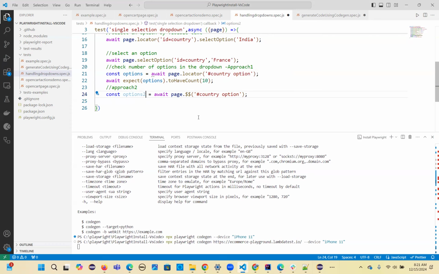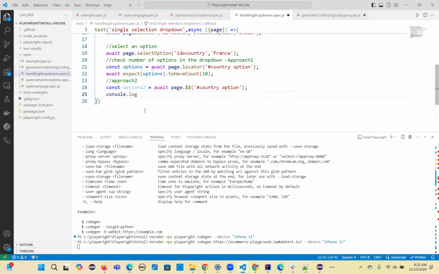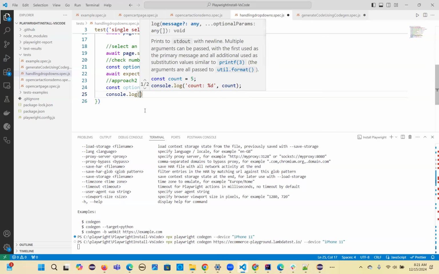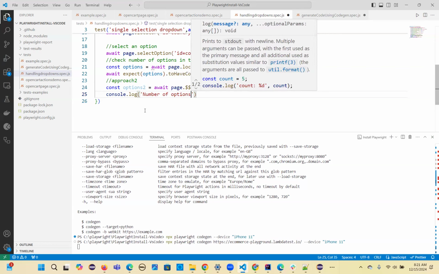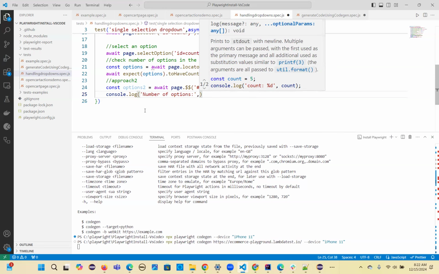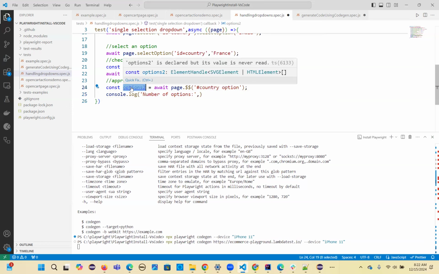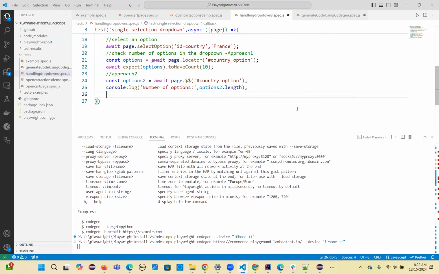if you want, you can print the number of options if you want to know that. Let me print. So how to print in JavaScript? You need to use console.log. So I can just print number of options. You just call the length of that, right? So options 2 dot length, which will give you the number of elements.